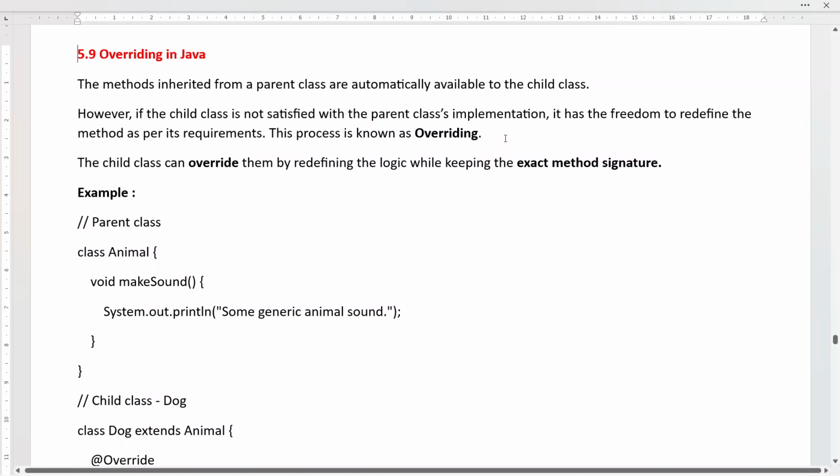So, if we have methods in a parent class and the child class is not satisfied with the body of that particular method, it can redefine the body of that method. Redefining the method's body is called overriding. We are overriding that particular method. The child class can override it by redefining the logic while keeping the exact method signature. As I have discussed, the method signature involves the method name and parameters. So the method signature should be the same while we are overriding that method.